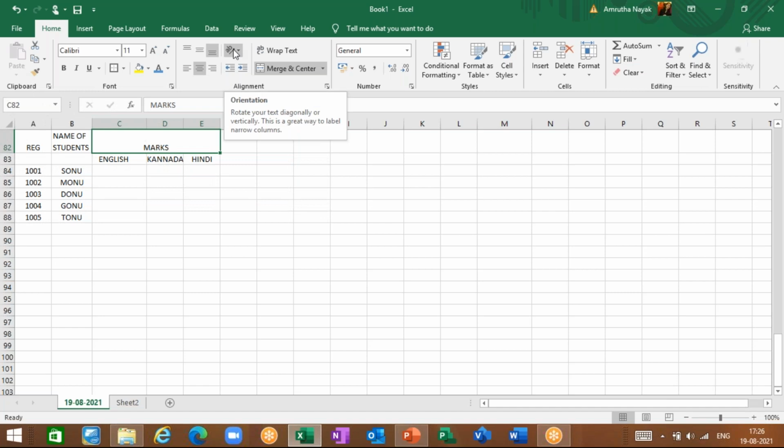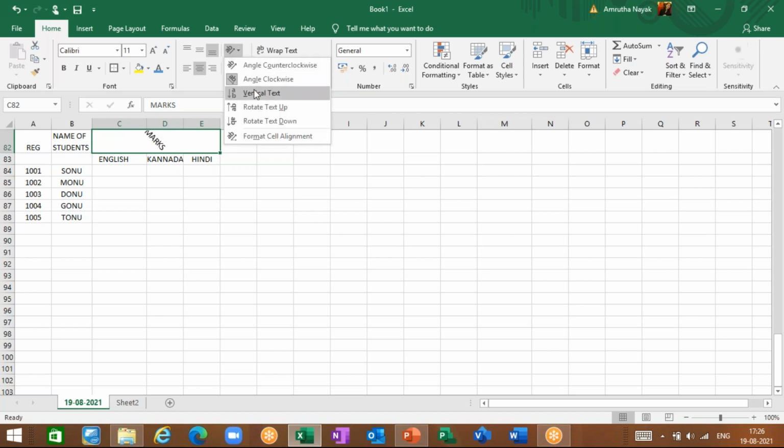Now here you have the option of orientation. What is this orientation? You saw we took it to the left, right, and center. We took it up, down. We wrapped it. We merged it. But here inside the cell, you can give some orientations. That is, you can change the directions of the contents in the cell: clockwise, anti-clockwise, vertical.